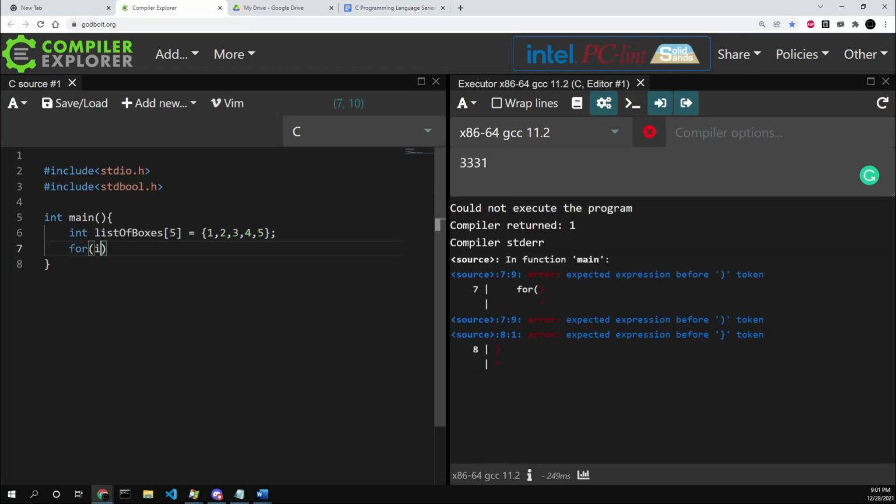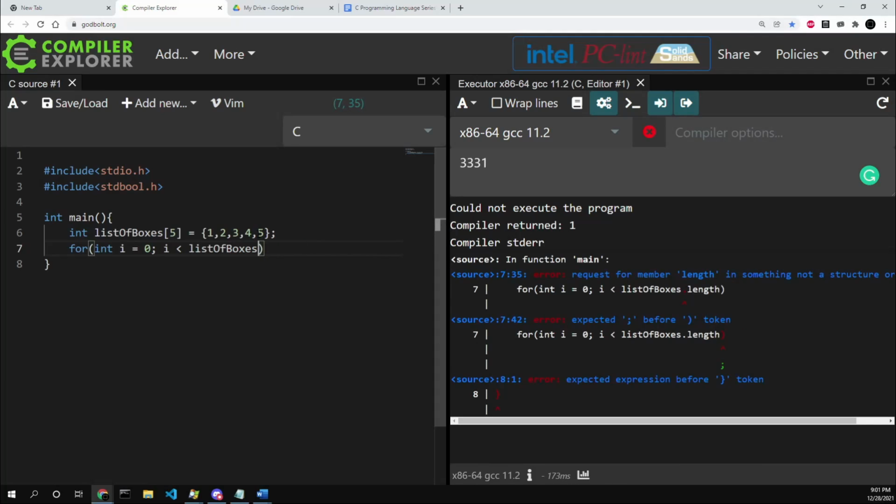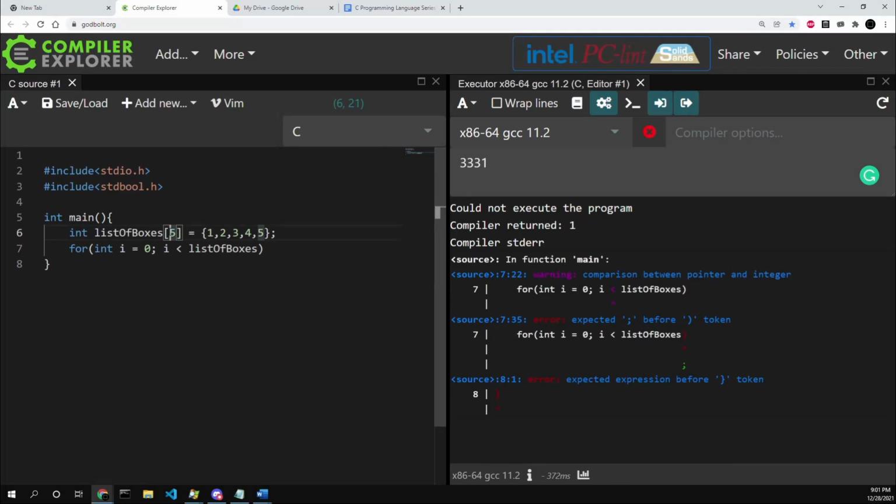So you have for int i equals 0, while i is less than the array length. In Java, you have an array length operator, so you use something like list of boxes dot length. That doesn't exist in C. There's no such thing as the length operator. You quite literally have to save the size of the array completely independently. Most of the time when you see someone passing an array to something, they pass the size with it.